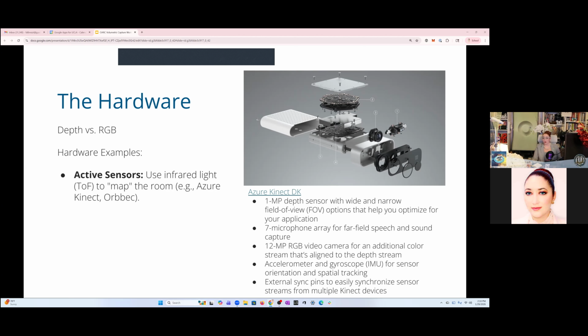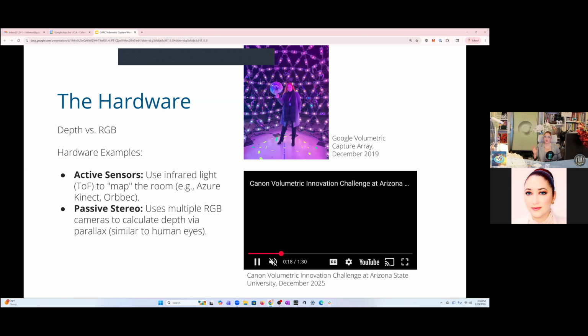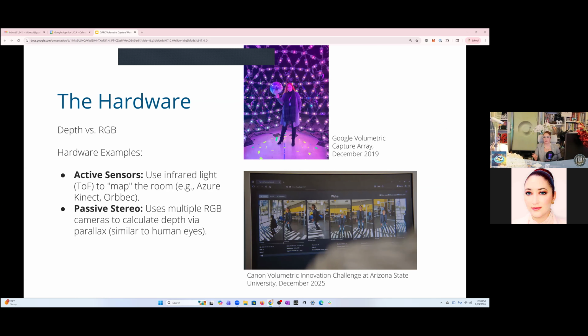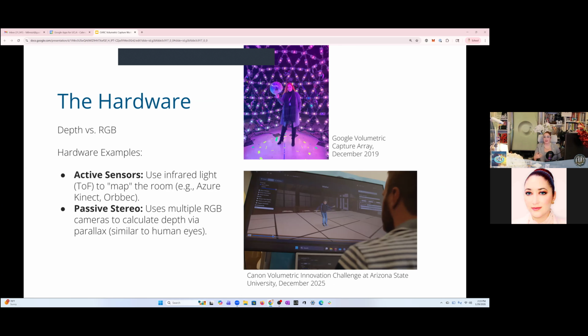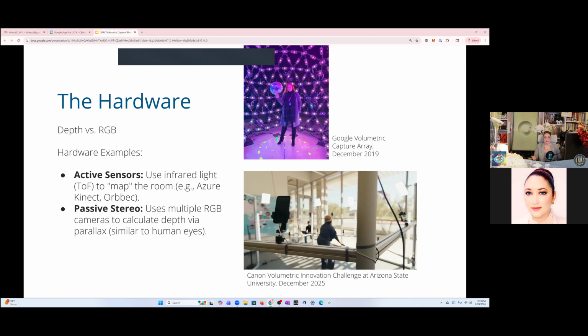There is a microphone that's part of this particular model. Some of the other ones that I'll talk about later don't have sound included. So again, in assessing what kind of technology, what kind of hardware you're going to employ, you'll want to look out for things like that, right? There's also passive stereo. So you can use multiple RGB cameras to calculate depth via parallax. This is similar to the human eye. And the improvements here are happening quite rapidly, as we see with a lot of technology today.